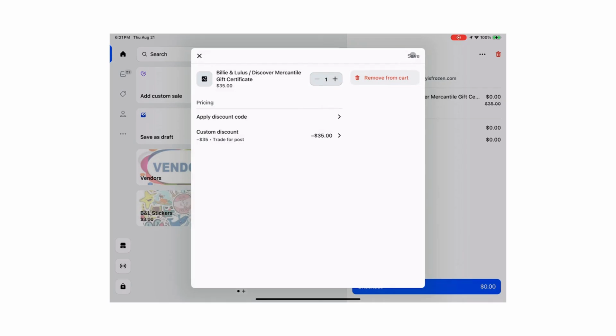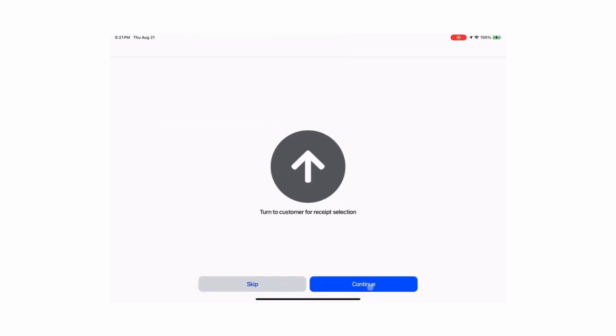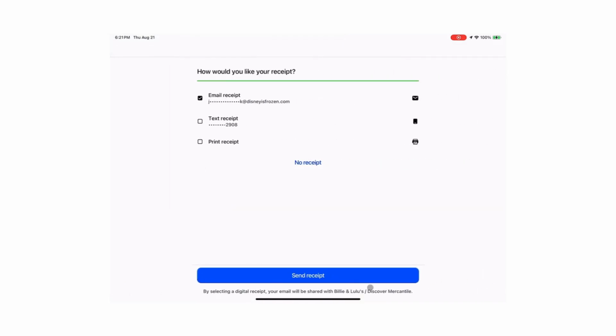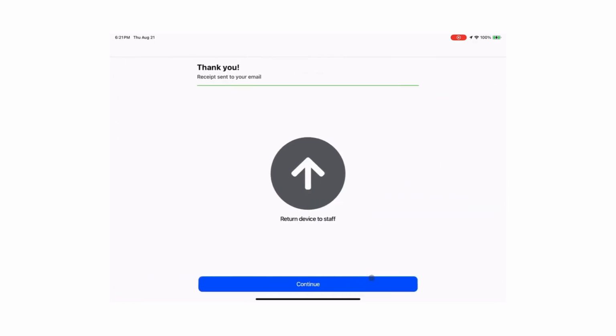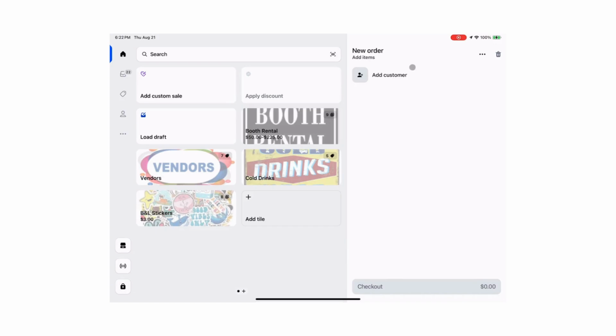You will need to X out of this screen to return to the checkout screen. Now press Checkout, then Continue. Here you will select the receipt delivery. If this is a gift, use Print Receipt so as to not ruin the surprise for the end user. Once sent or printed, press Continue. The final step is for a gift receipt. If one is requested, select the appropriate delivery method. If none is needed, simply press Done and your transaction is finished.